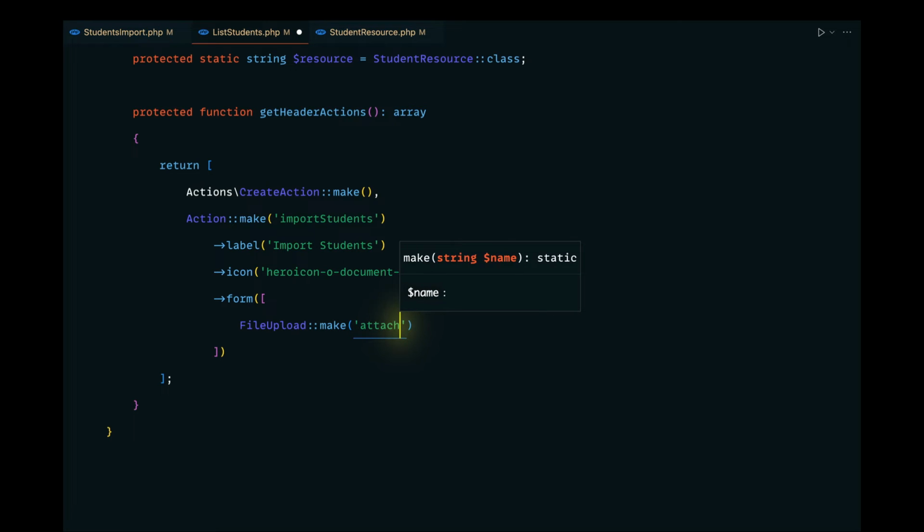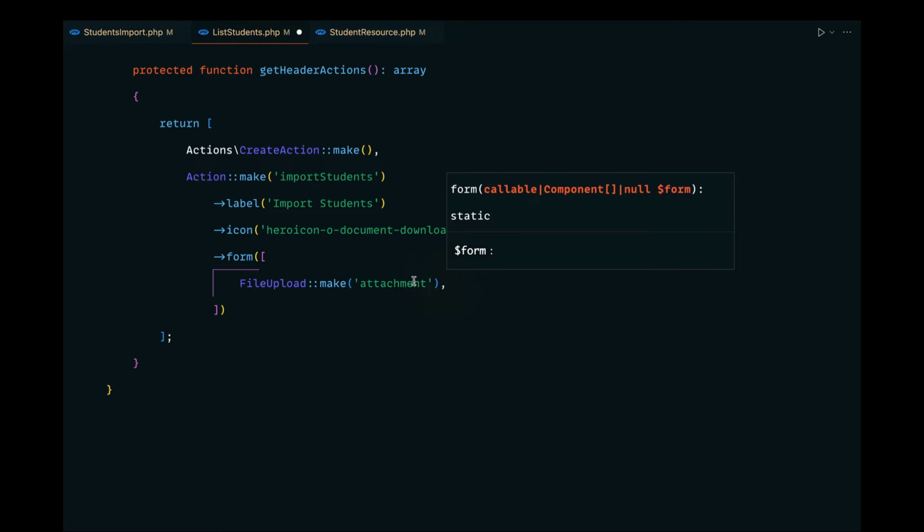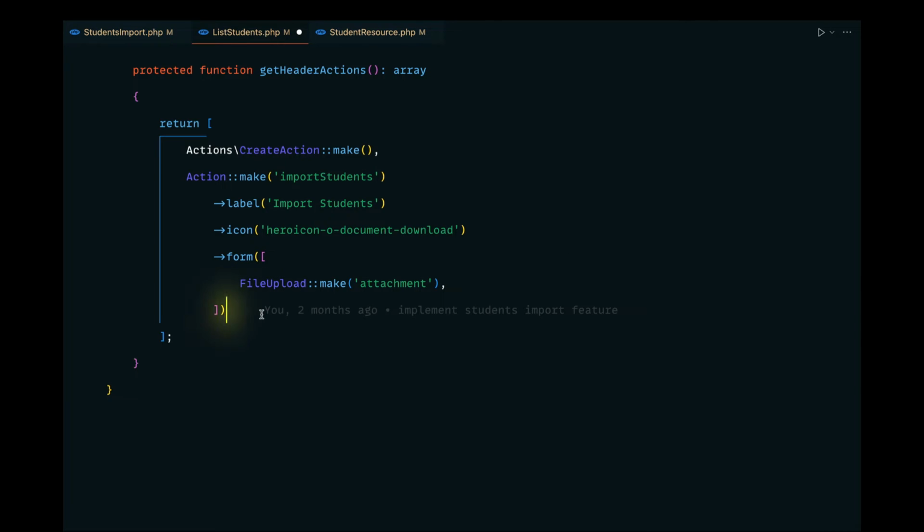So let's pass that, and this is done. We can even go ahead and pass in some validations to this, which you can look into, but for now I'm not going to do that. And let's define the action. But first, let's save this file and look into how the action looks until this point.